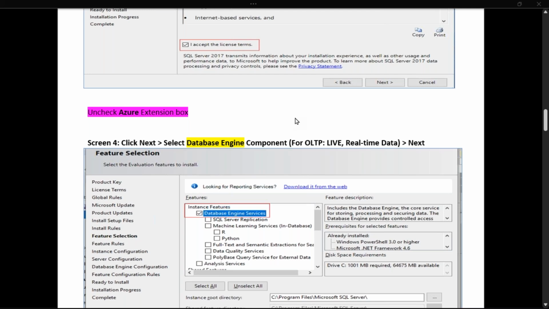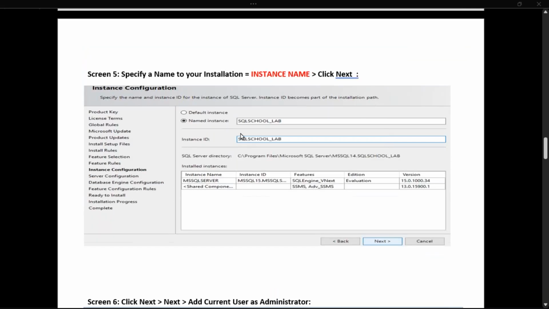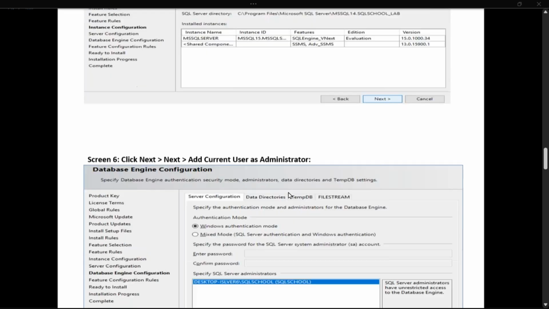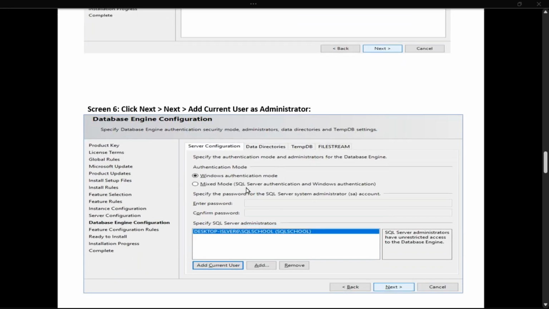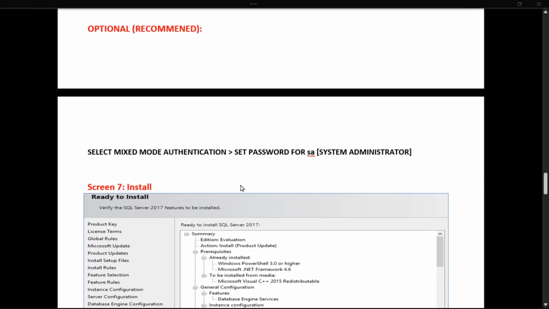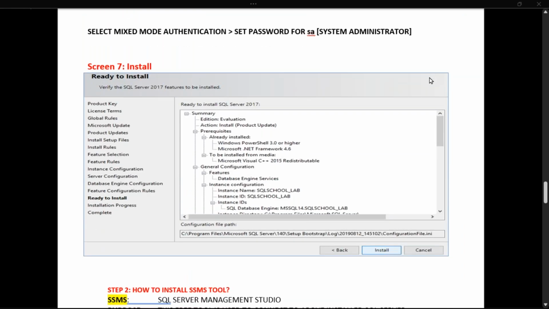So that database engine component, we need to select and install. Okay, next. Then what else? Let me scroll down. Here it is. Installation name, admin name, and install for today.